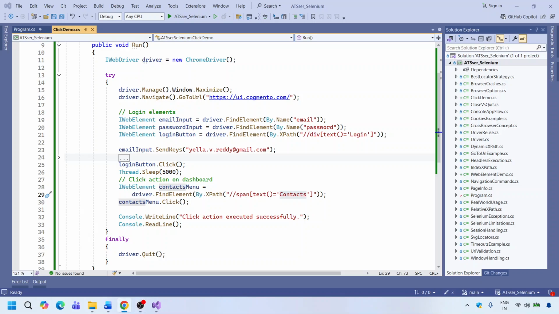Today's topic is the click method in Selenium. Click method is one of the most commonly used actions in Selenium and is available on IWebElement and is used to simulate a mouse click. Click works when the element is present in the DOM, the element is visible, and the element is enabled.